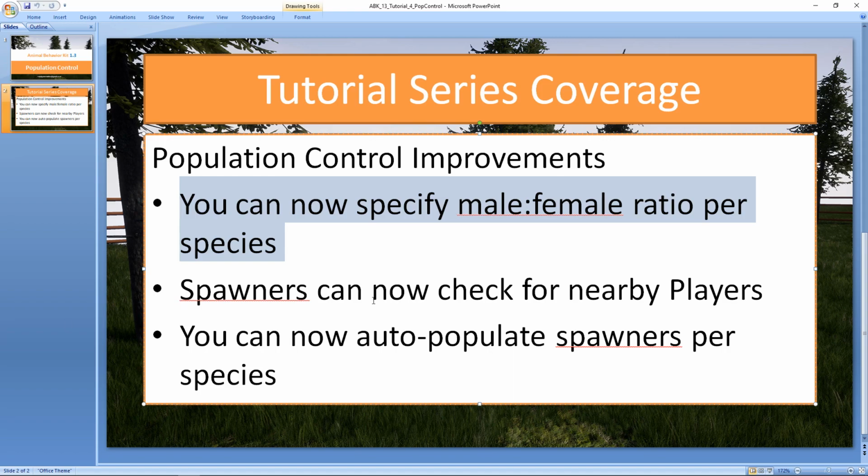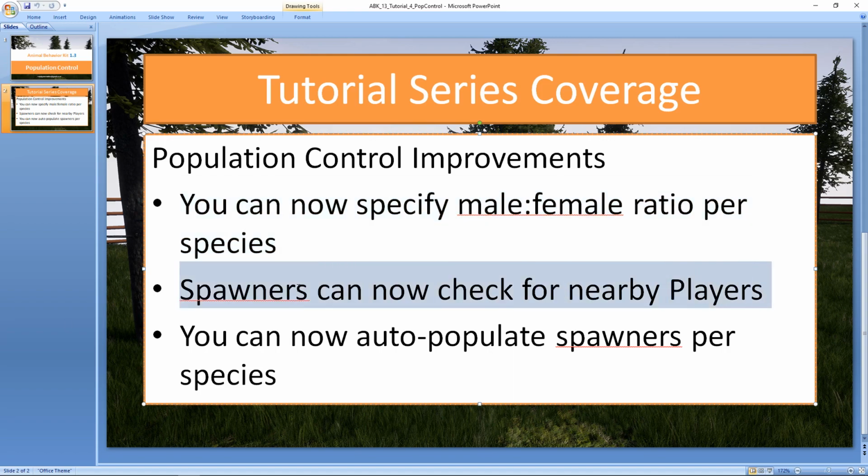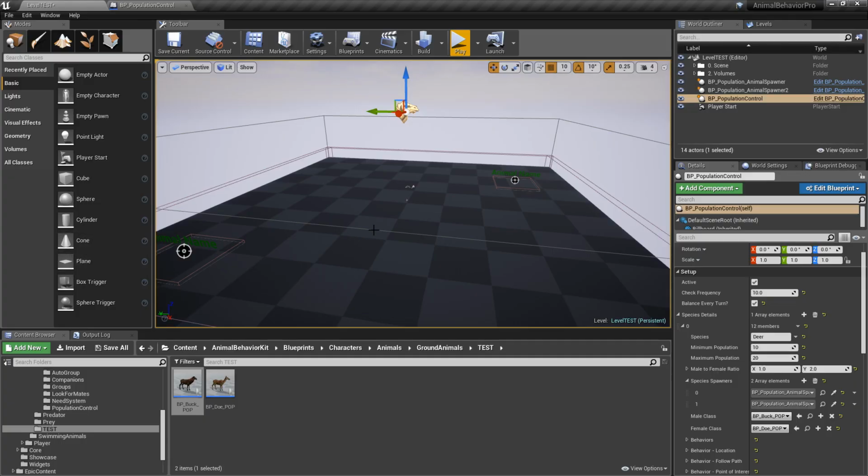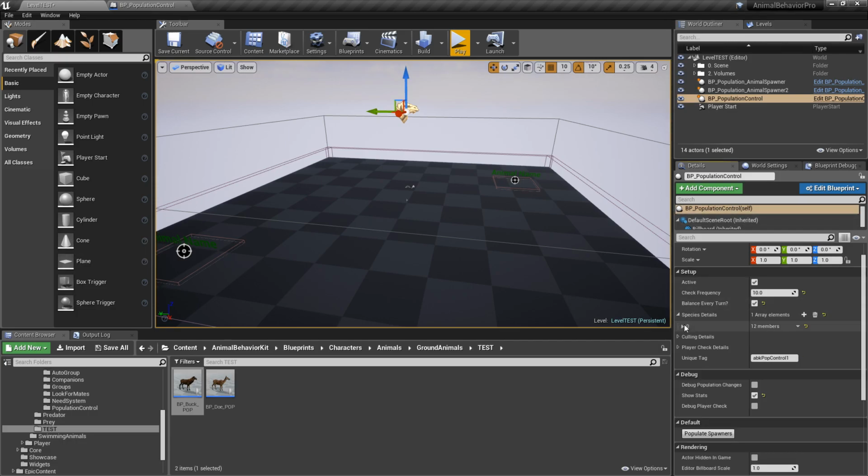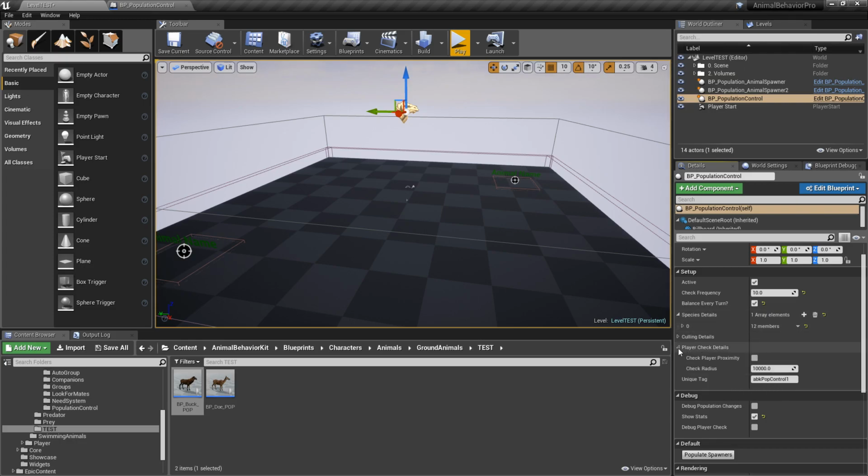If we go back to our slide, now this is the second thing, which is really neat. Spawners can now check for nearby players. This is off by default. I want you guys to enable it consciously. I want you to do it because that's really what you want to do, right? And you can see that there's an option here, player check details.